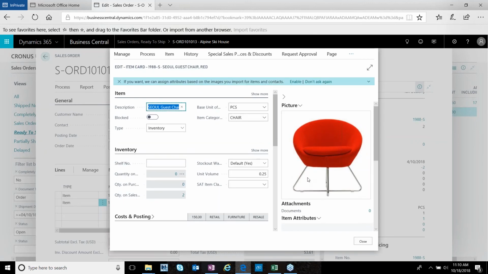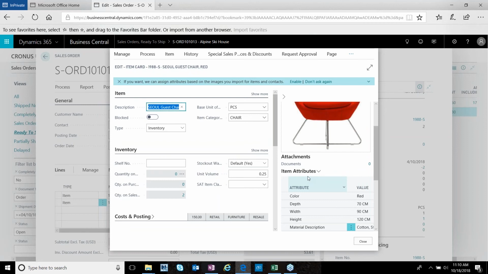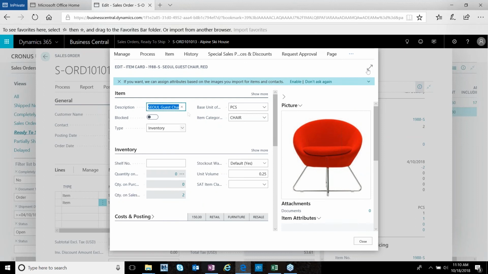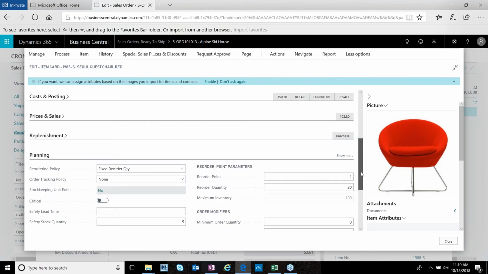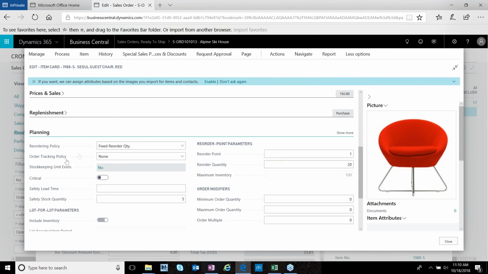And here you can see, this is how you can set up your inventory items. You can have pictures available and other description items. And we're going to focus today on planning. So here we can scroll down to this planning section, and you can see where you set up the reordering policy. This is a great feature to have in Business Central. It's going to help you with all those planning needs to make sure that you don't run out of inventory and that you have the right amount in stock.